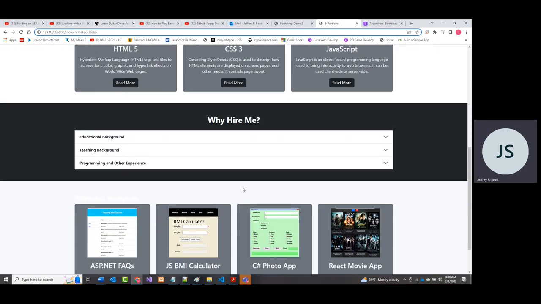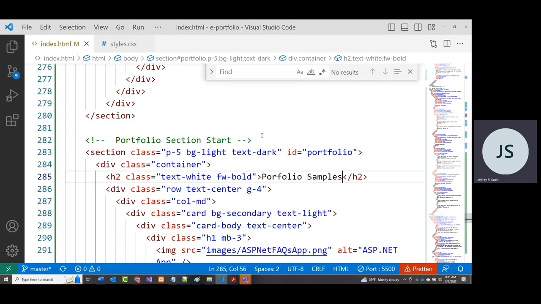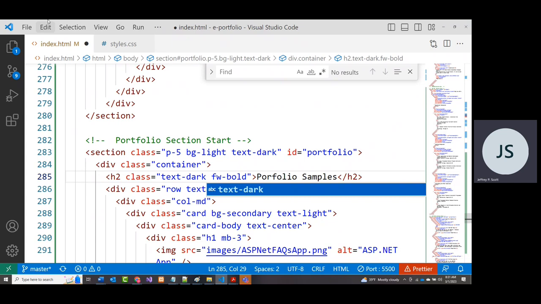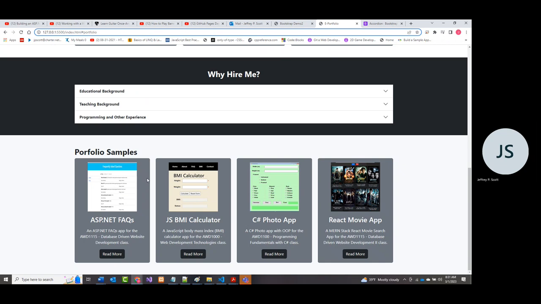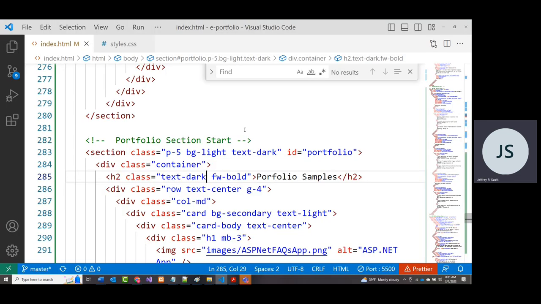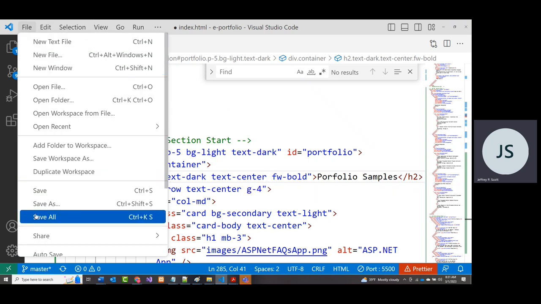And there's the why hire me. Now, why isn't it saying portfolio samples? Because the text should be dark and I made it light. That should be text. Let's just say text dark and see if it takes that. Okay, there it is. And I didn't center it, so I'll do that right now with a text center. And again, we can go and add bottom margin, etc. If you can do any of that stuff that you want to or feel that you need to or want to do.